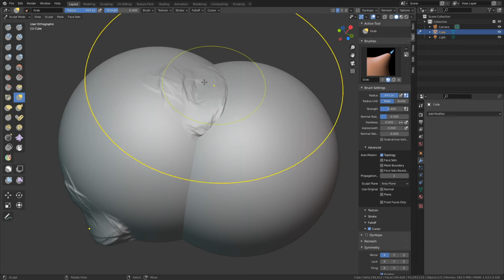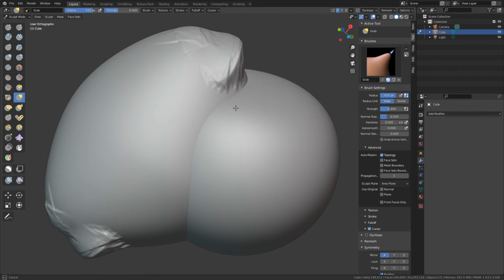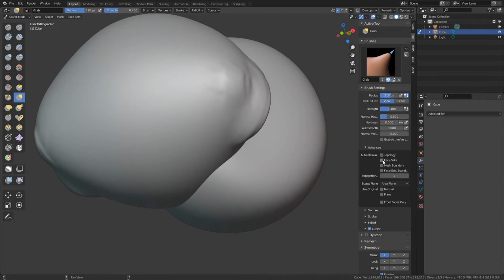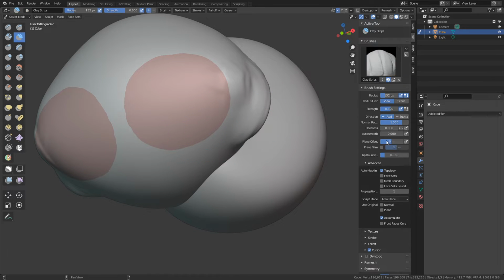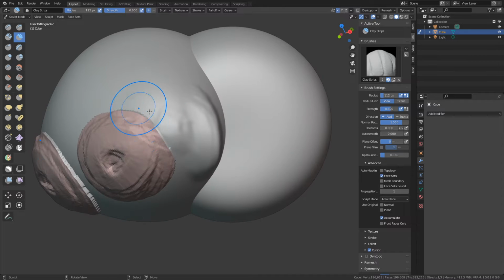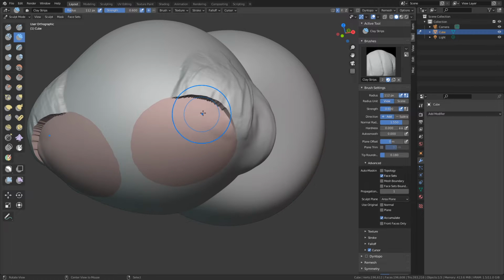I will activate it again, and you can see that we are only moving what we touch at the beginning of the stroke. I will deactivate it again, and it is going to move both geometries. Well, it's the same with the face sets. If we have here a face set, and if we check the face set auto masking, I will draw here, and it is not going to leave the face set area. So this is to mask all the areas that are not in the same face set.